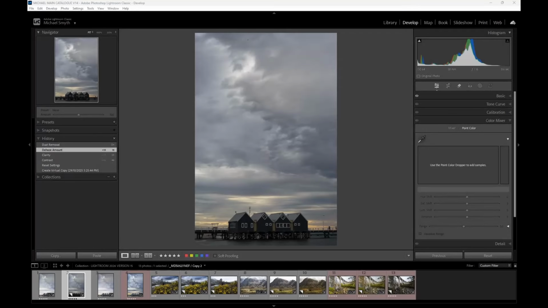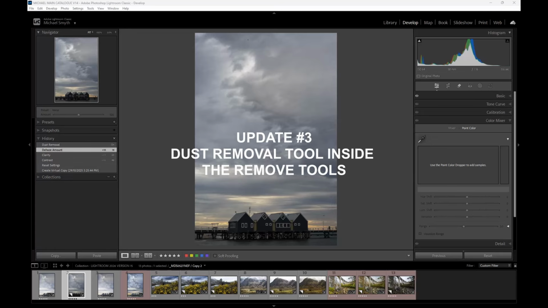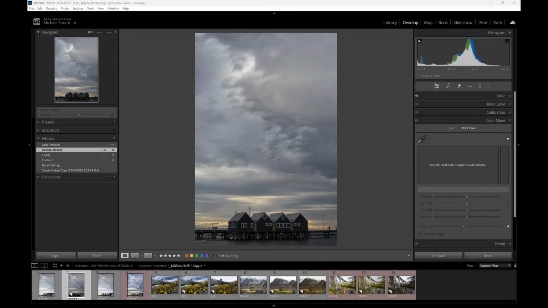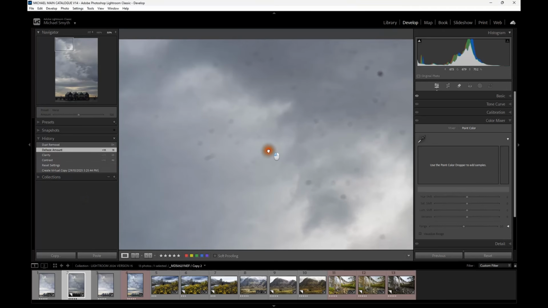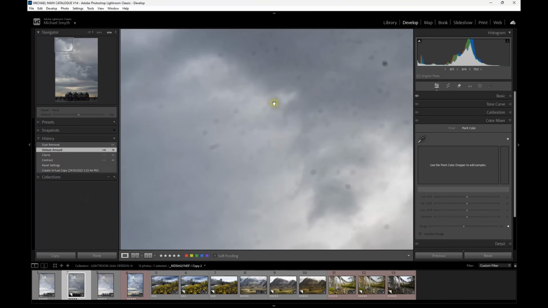Now the next new tool in Lightroom Classic is the dust removal tool. Now I looked at this in an earlier version some months ago, and it was okay but not perfect, but it's now become part of the suite of tools within Lightroom. And I've picked a really bad image here, which was a terrible image where I tried to clean the center and made a complete hash of it and made it much worse.